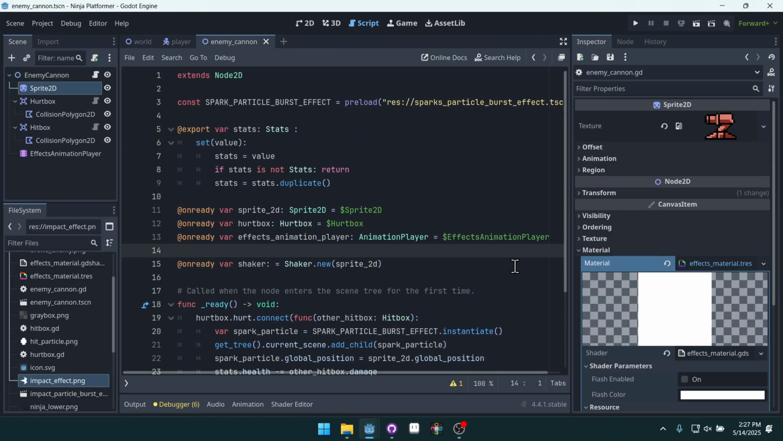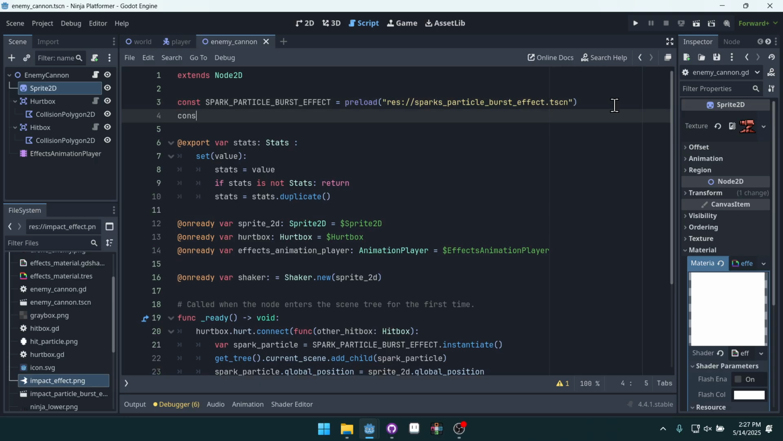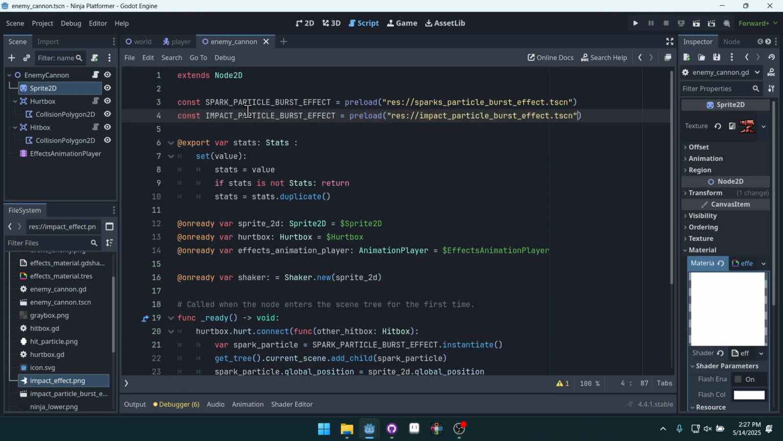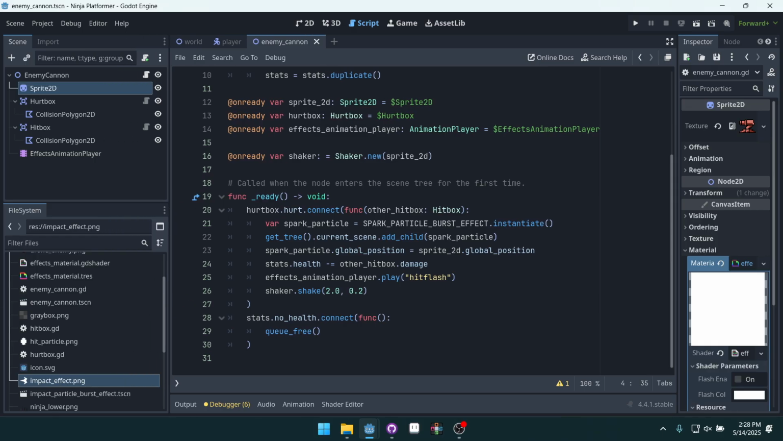Let's come into our enemy cannon. In the same way that we got access to our spark particle effect, we're going to get access to this impact particle effect. So we'll call it impact particle effect equals preload impact particle burst effect. Now we also want to create this impact particle just like we did our other one. And if you want to try and challenge yourself to create it yourself on the enemy, you can pause the video and do that right now and use the previous one as a template.